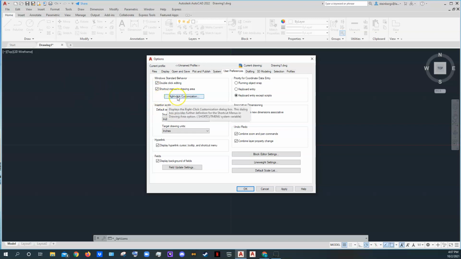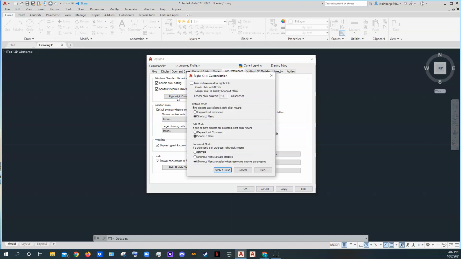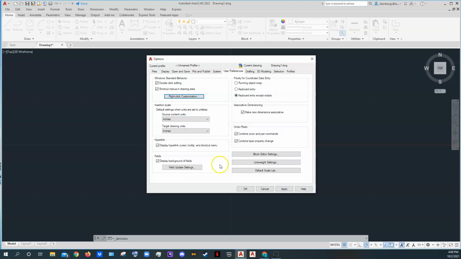However, I have a tendency to want to use the right-click customization. What that means is that instead of bringing up a shortcut menu, because I know the shortcuts, I want it to use a time-sensitive right-click as click for enter. So when I right-click inside of a command, it's going to hit the enter button for me, basically. And that is going to allow me then to work faster, and so forth. We're going to leave our default scale as inches, and we're going to leave everything else set to the defaults.